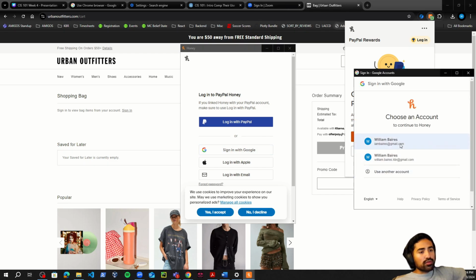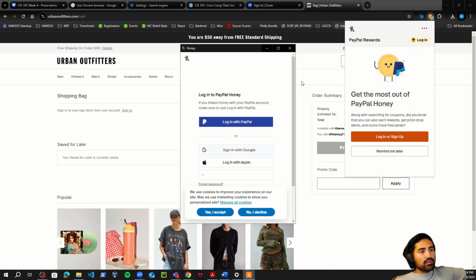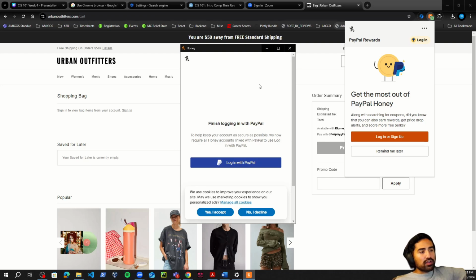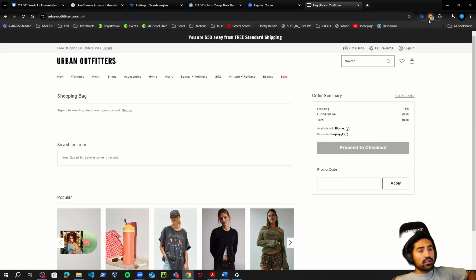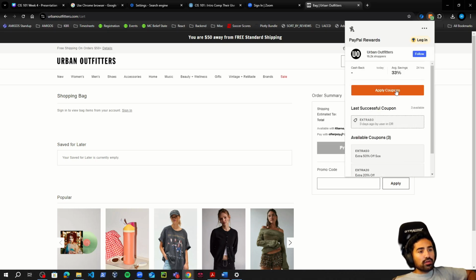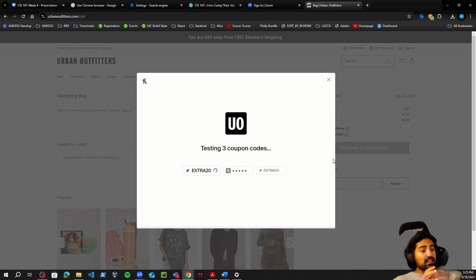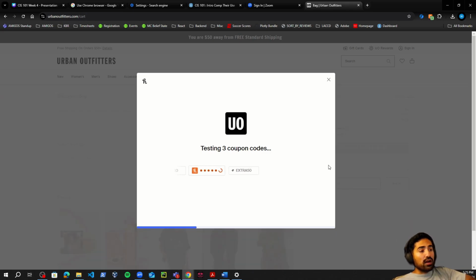So I'm going to sign in with Google. Sign in with that. Confirm. Notice I don't even have to sign in with an actual username and password. It's way easier to do with this. But anyways, this extension, so this is an extra feature that I can add to my browser, can actually apply coupons in the checkout for me. So if I go to this, Honey, I'm gonna go apply coupons. It'll actually test out different coupons for me for thousands of websites.